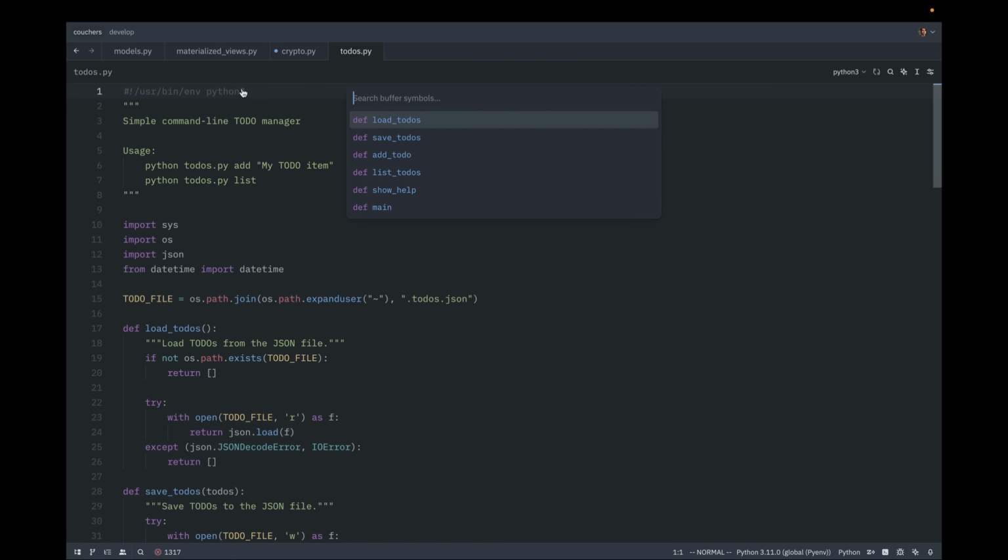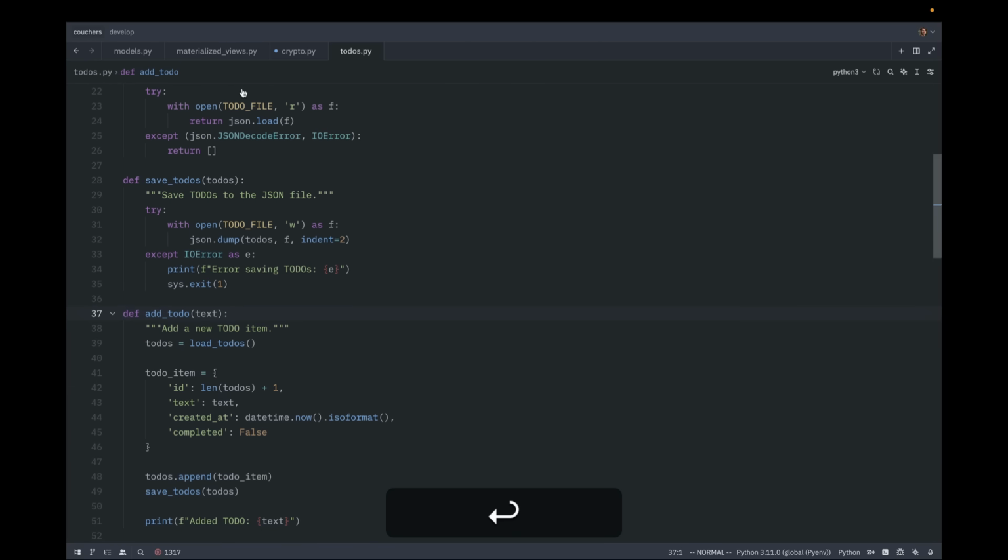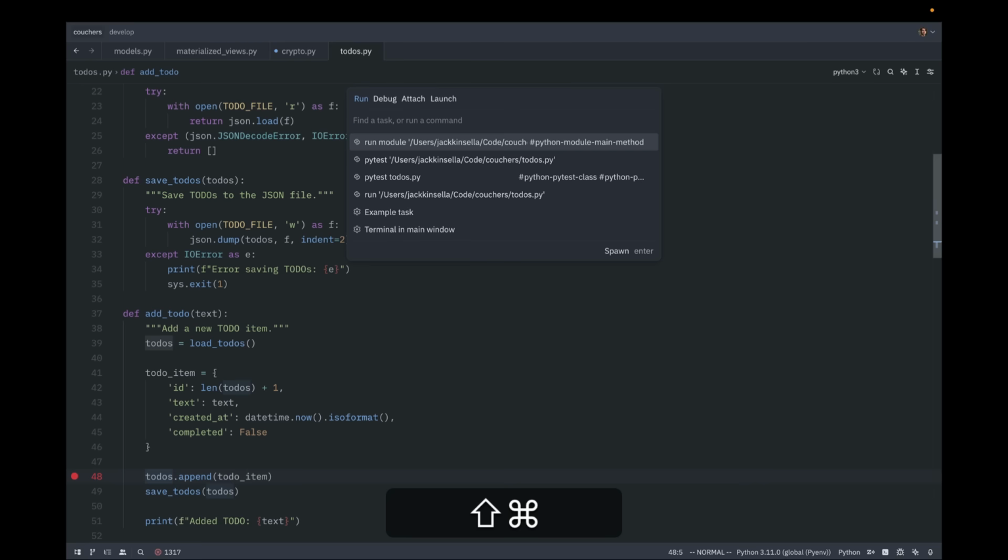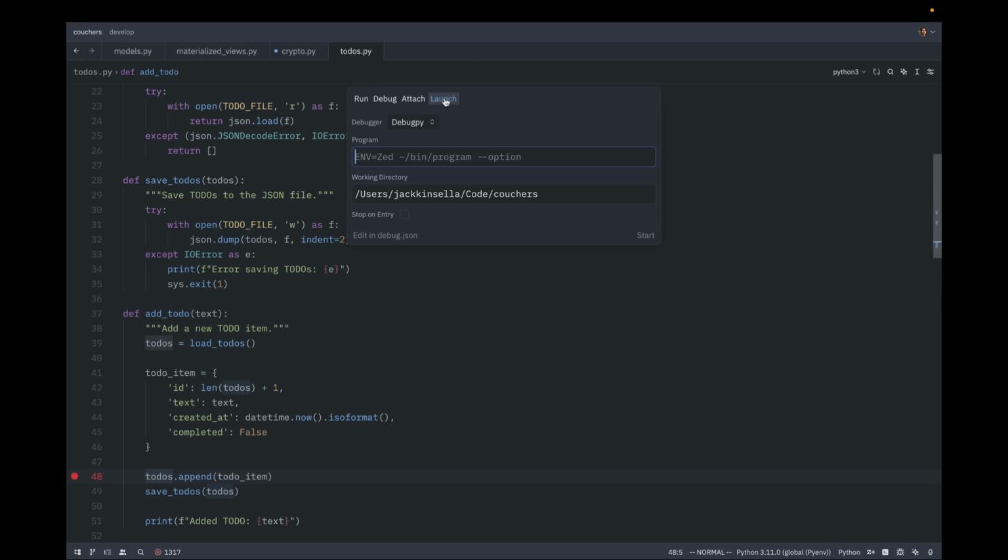All right, I'm going to use the outline tool to find the function to add to-dos and then go down about 10 lines. And I want to insert the debugger here. That's F9. Now I'm going to bring up the menu to run commands from within Zed, and in this case, I'm going to choose the launch tab. Here I'm going to basically specify how to run the program. So the debugger, debug.py, which is automatically selected, is right. And now I'm going to give it the program name, todos.py add feed my cat. I don't specify Python here, that's kind of implied. So, okay, let's go. Let's hit start.